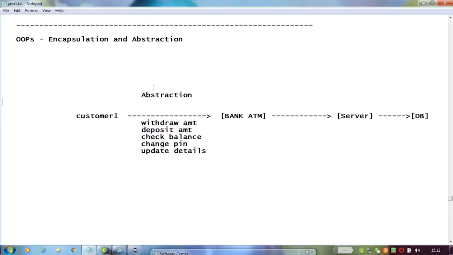The tasks that are permitted or approved for the customer, we say these are the abstraction. I'm going to hide some details on the other side; the internal architecture of the bank is hidden. What different operations it is using, how many proxy servers it is using, and what type of integration technologies each proxy server is using.